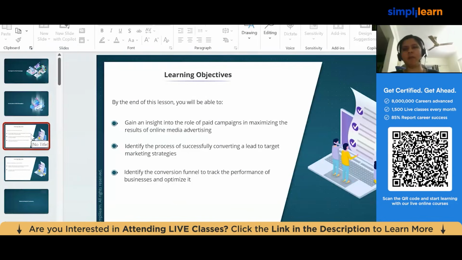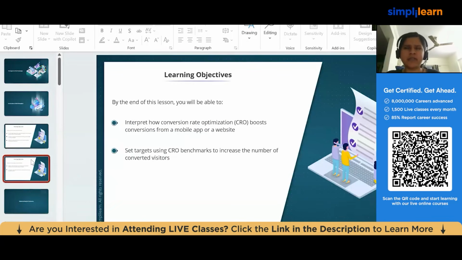I will show you the platform. How does the platform look? How does the dashboard look? We will go through that as well. But because today is our first session, we'll first clear all the basics.